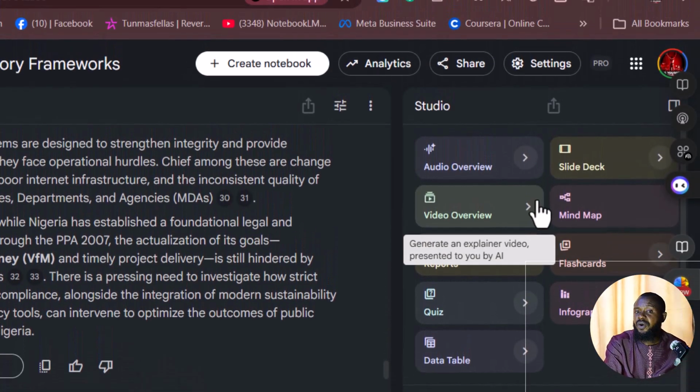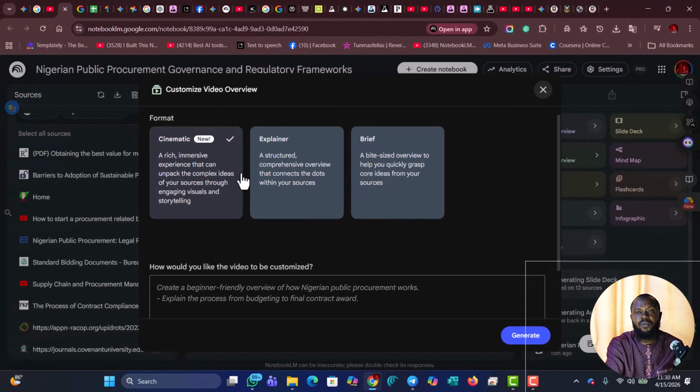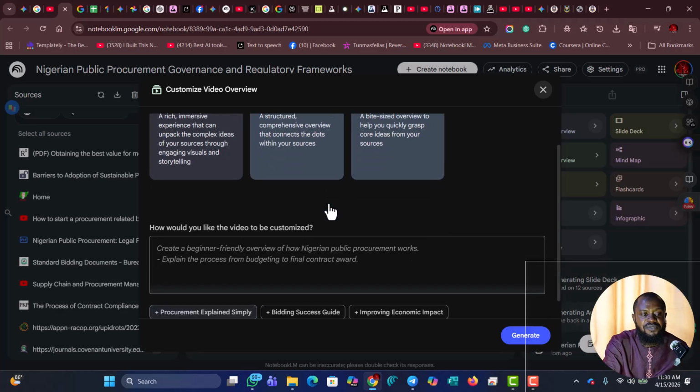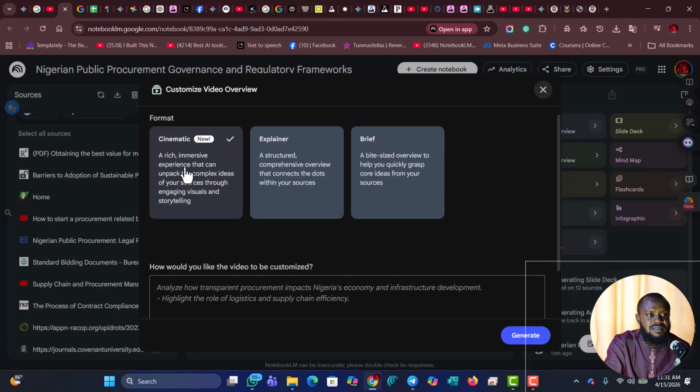Also here under video overview, if you click on this arrow again, it will bring you here. Now, this is a new one that has just come on NotebookLM, the cinematic. So the cinematic is new. So it can now make it look real. So it will make the video look real. Before it used to be just normal picture that will be working, and then the story will follow. But now it's going to be cinematic, a rich, immersive experience that can unpack the complex ideas of your sources through engaging visuals and storytelling.